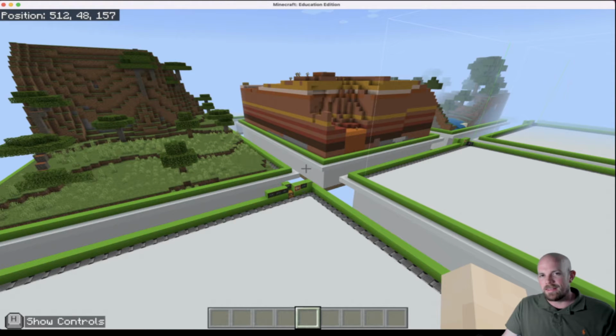Hey everyone, Nathan here. Today we're going to have a look at how you can call or trigger structures using a structure block in Minecraft Education Edition.